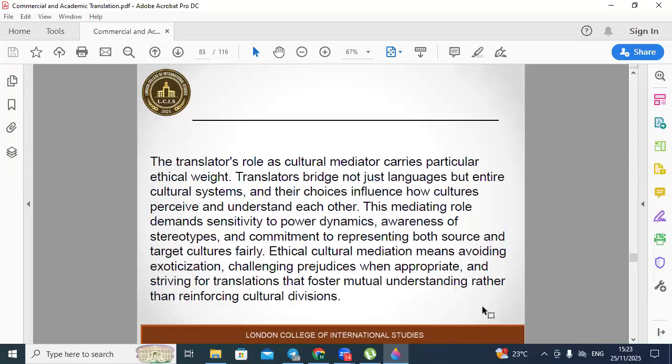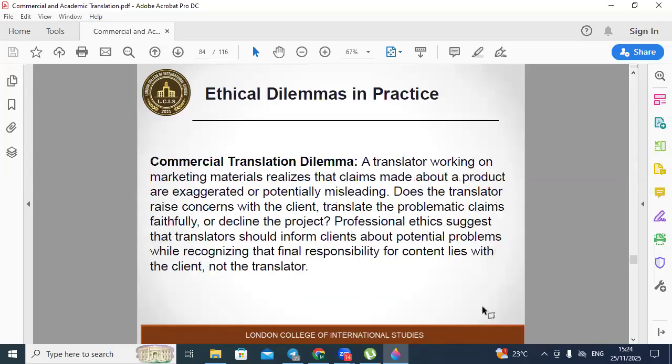cultures fairly. Ethical cultural mediation means avoiding exoticization, challenging prejudices when appropriate, and striving for translations that foster mutual understanding rather than reinforcing cultural divisions.